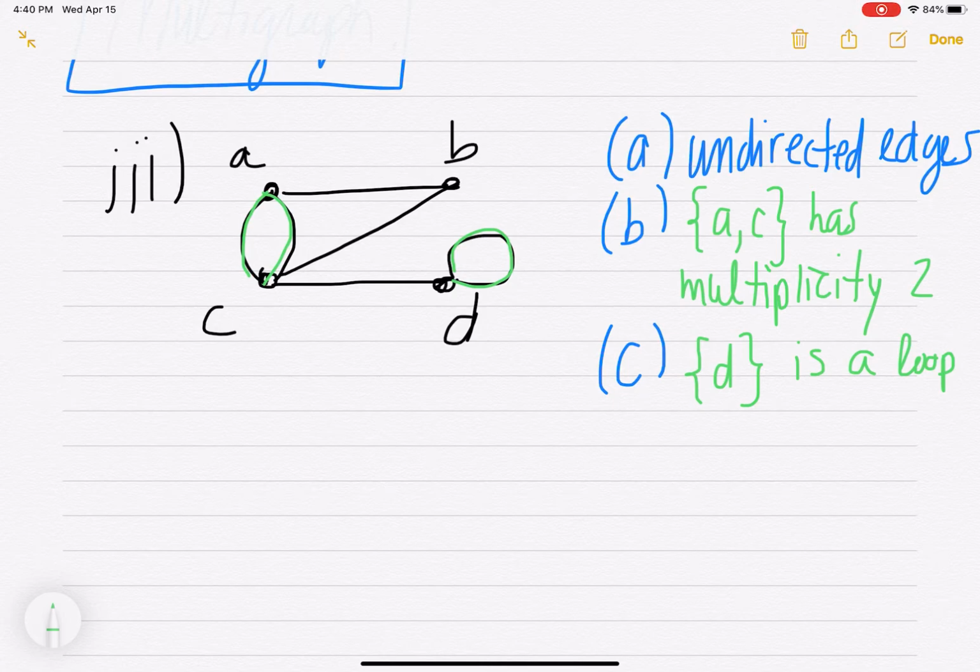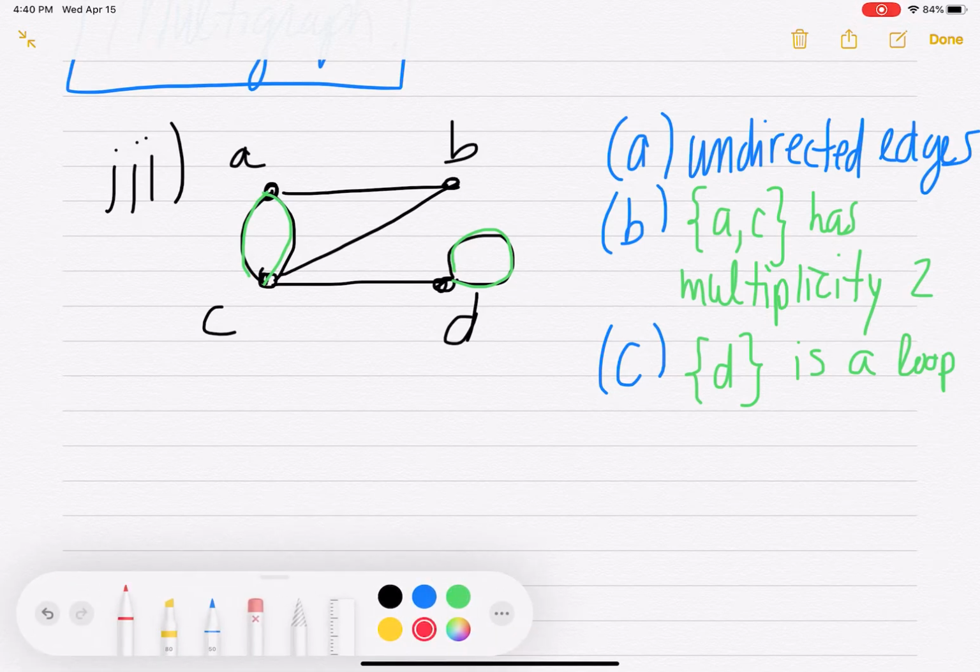All right, so what happens when you have undirected graph? You have repeated edges, multiple edges, and you have loops. You call this what? A pseudograph, right? A pseudograph.